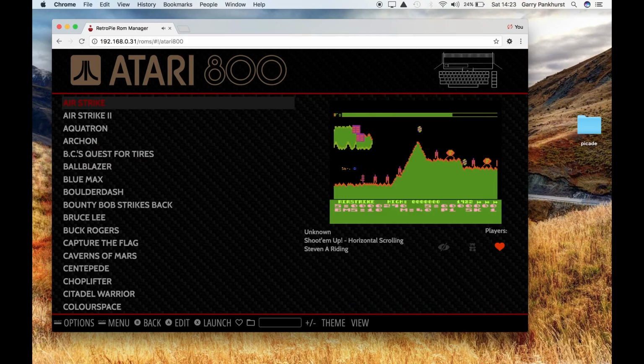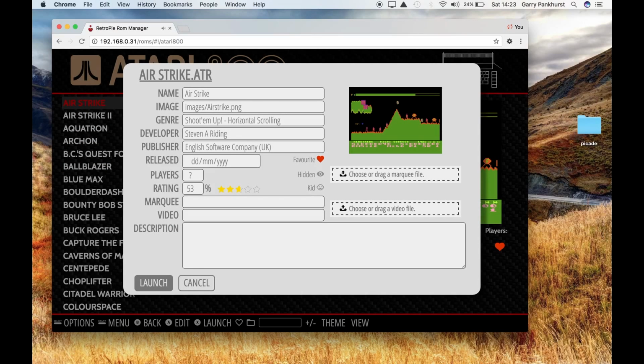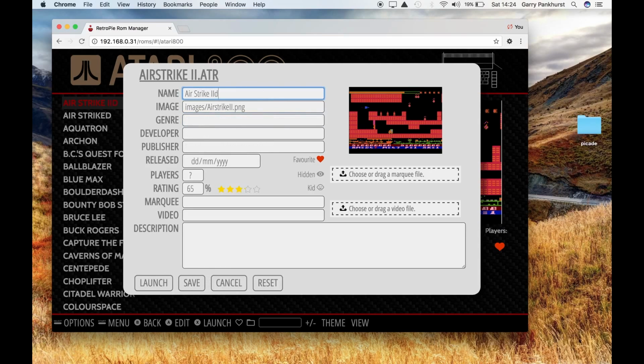Pressing enter takes you into the metadata editor, where you can overtype any of the metadata, and as soon as you make a change you can save it. You can also launch the game here, and that will launch it remotely on the Raspberry Pi. Once you've made a change, you can also reset to put it back as it was before you started making a change.